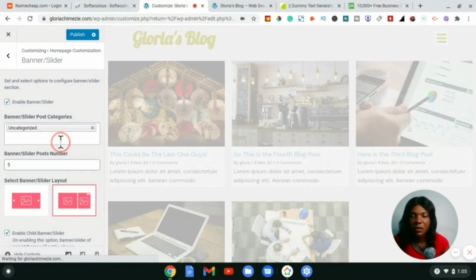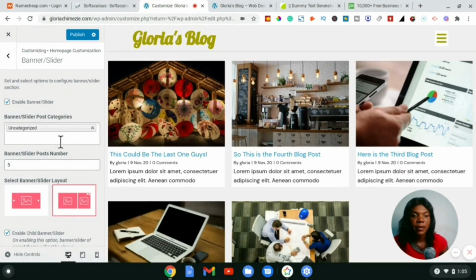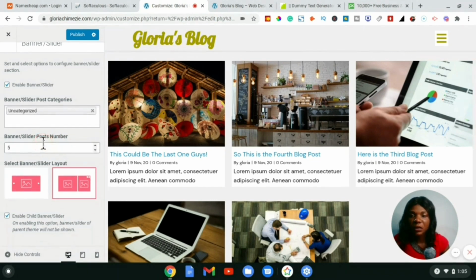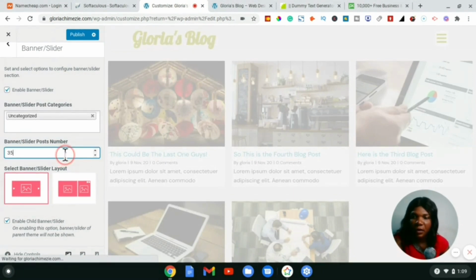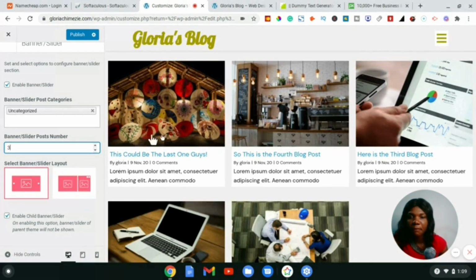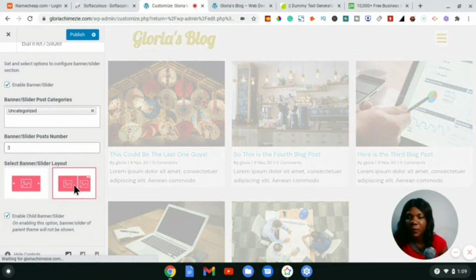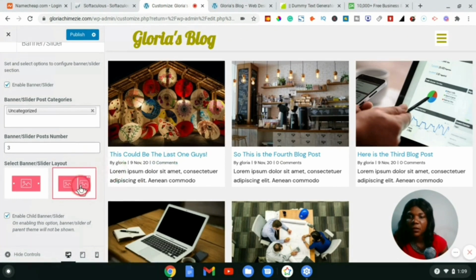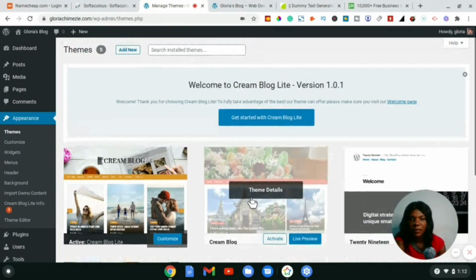I'm going to choose uncategorized because I didn't really categorize these blog posts that I just created, and by default I think they should be in the all categorized category. Let me put 3 here. Alright, so I'm going to choose this particular slider and I'll hit on publish. I'm not sure why it's not reflecting yet.